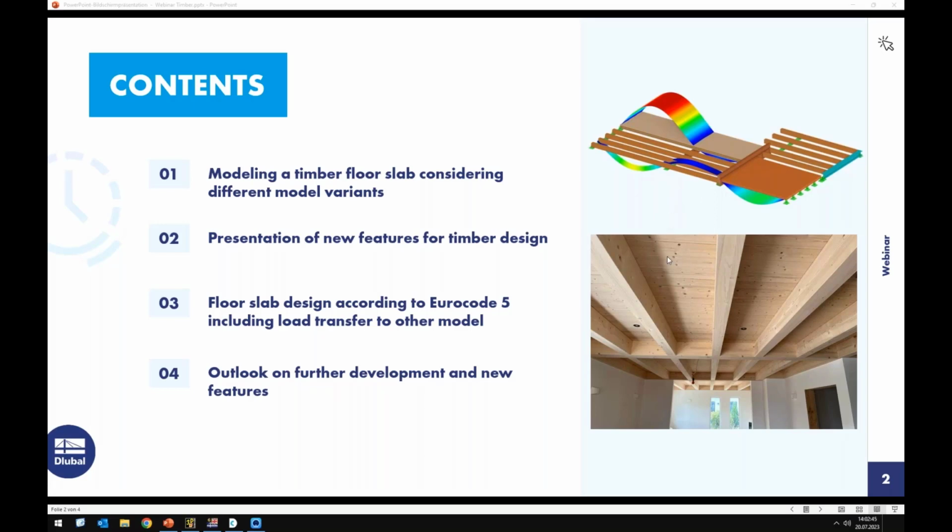During the presentation, I will come up with a few new features which are available in timber design. So it's not an own blog, it's just step-by-step information. We will design the floor and afterwards we will transfer the load into a submodel or another model. And at the end, we will have an outlook on further development and new features.